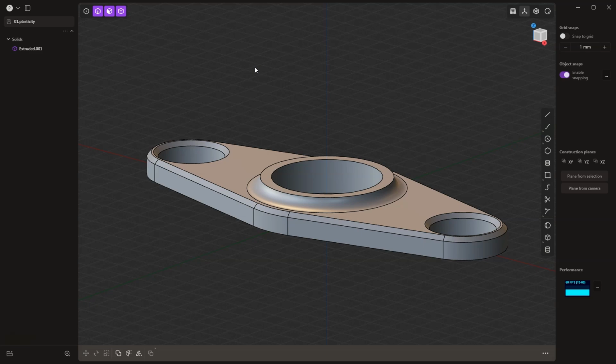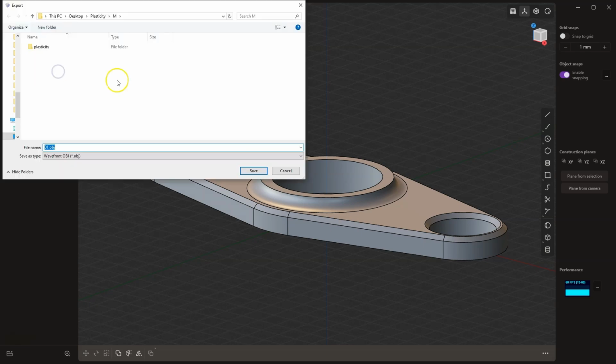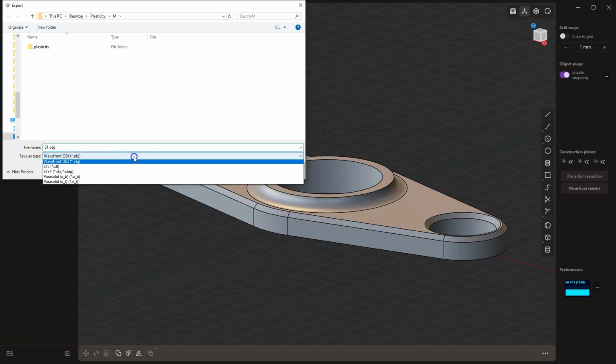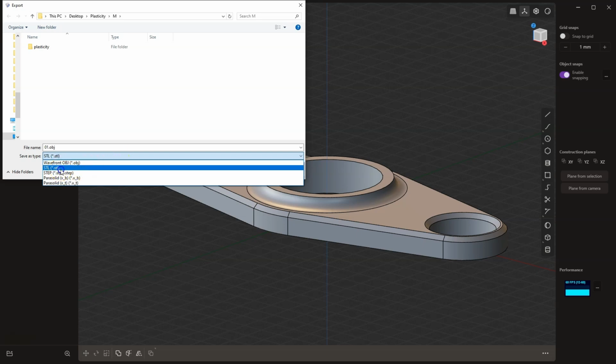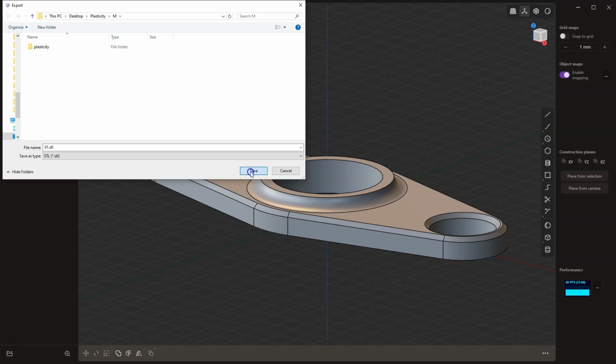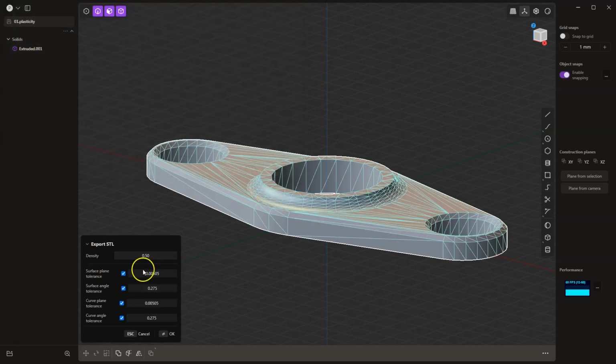To save such a model in STL format, go to the menu. Select Export, choose the location where we will save the file, enter the file name, and here select the format in which you want to save this file. Select the STL format, click Save, and here we can modify the export parameters.